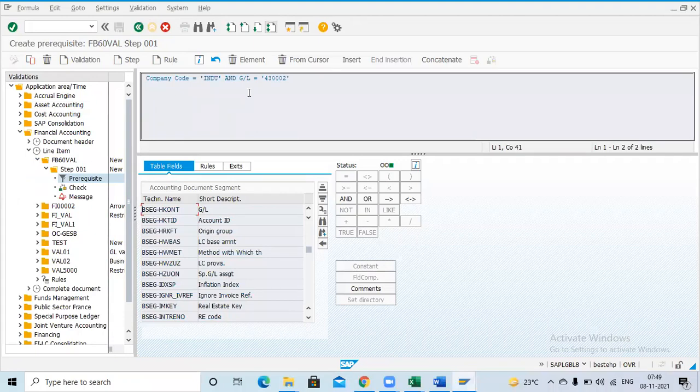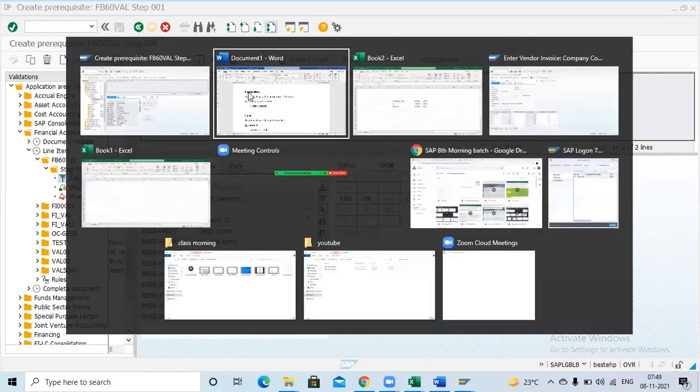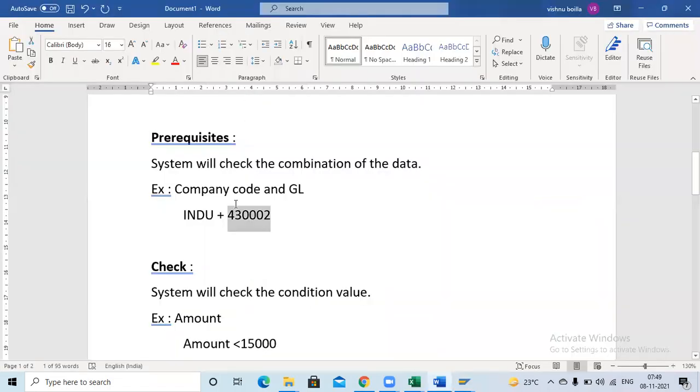You can assign more and more also. Like you can assign on the date also. You can assign the business area also in the combination. Based on your requirement, you can give the combination. So I have given the two combinations. In case in FB60, whenever the user gives this company code and this GL, this is my combination.